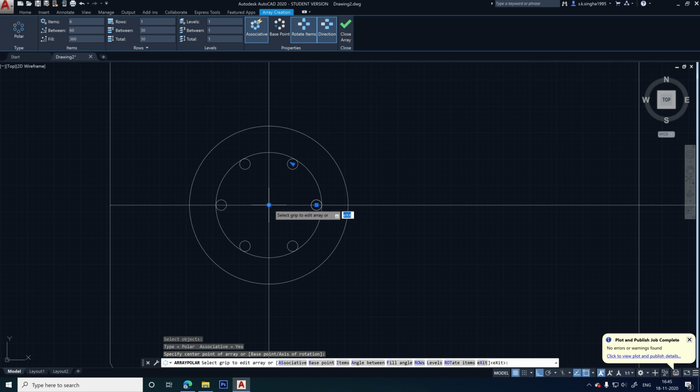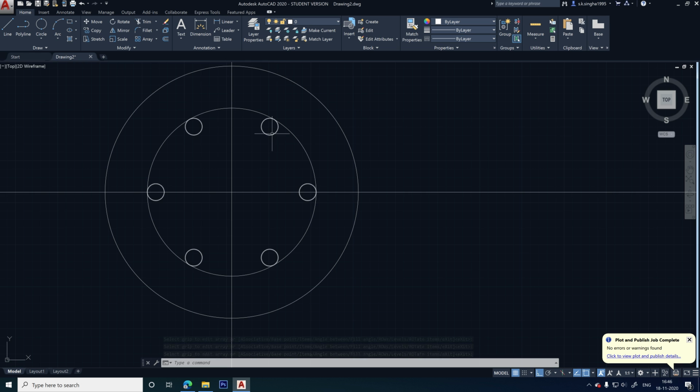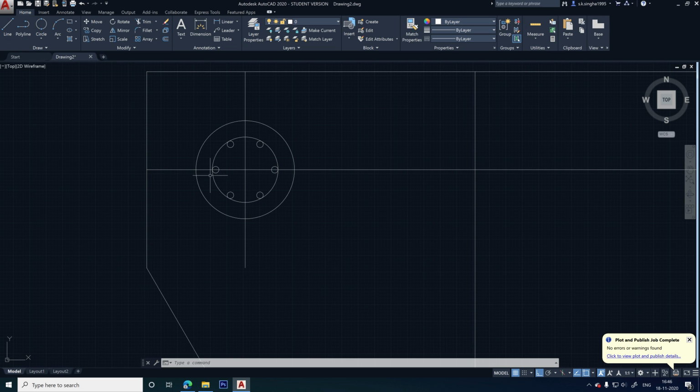Clear? I have selected the base point, the center point. Now if you want to change the number or the angle, you can change it from here. You can see here the items are 6. If you increase the number to 8, look here, it becomes 8. As per our drawing we need 6, so you select 6 and close the array. It is done, so it is very simple. Now our one detail of a pile cap is done.